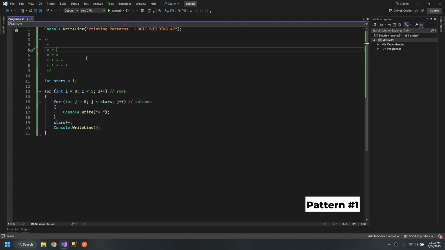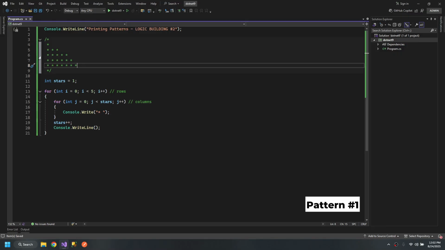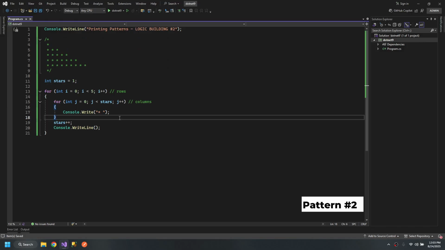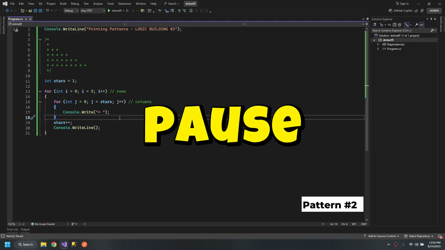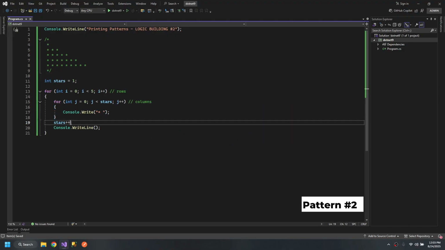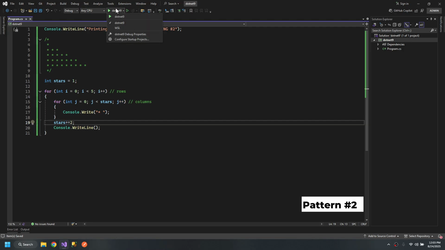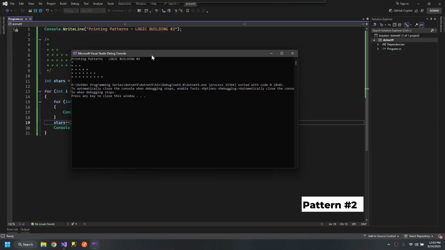What if we had 2 stars incremented each time? Now this is the same pattern. The first is 1, then 3, then 5, then 7, 9. So how can we print a pattern like this? We will have to make a small change. Pause the video and let's see if you figured it out. So the small change would be to change this plus plus to plus equals 2 and it will just do the trick. So 1, 3, 5, 7 and 9.